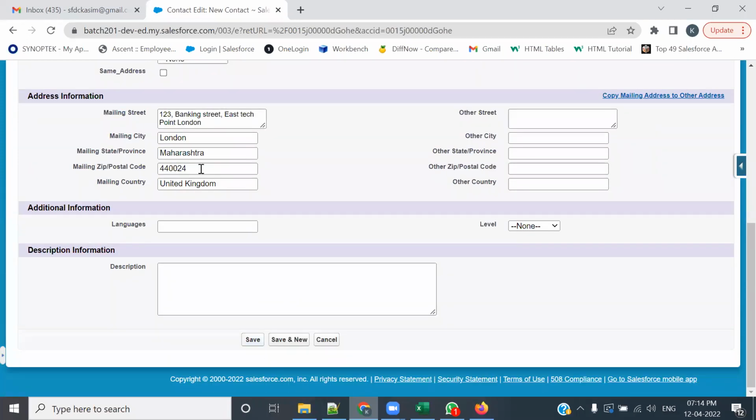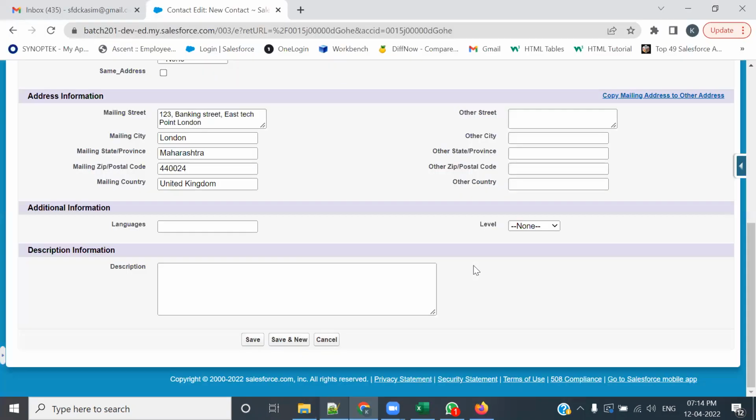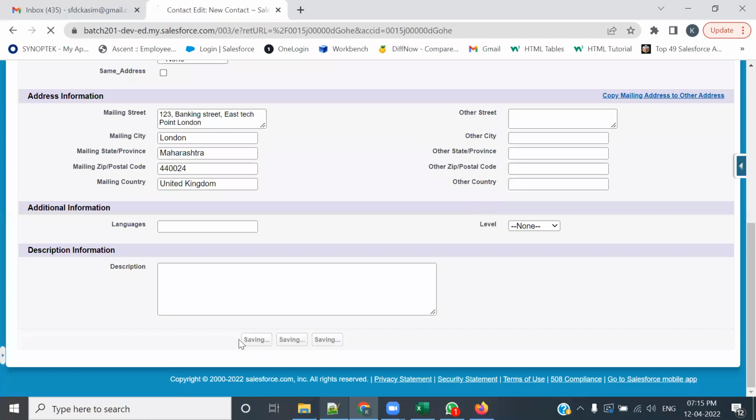That means first of all you need to create an account record, and then for that account create the related contact record. But when you are creating the related contact, the email ID should be your consumer's organization's email ID. After making these changes, I have mentioned training my Salesforce, and now I'm saving this.